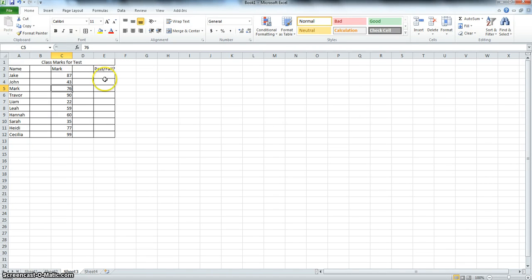It's a function that I'll just show you how it works. So before every function, you must put an equal sign for it to actually recognize it as a function.